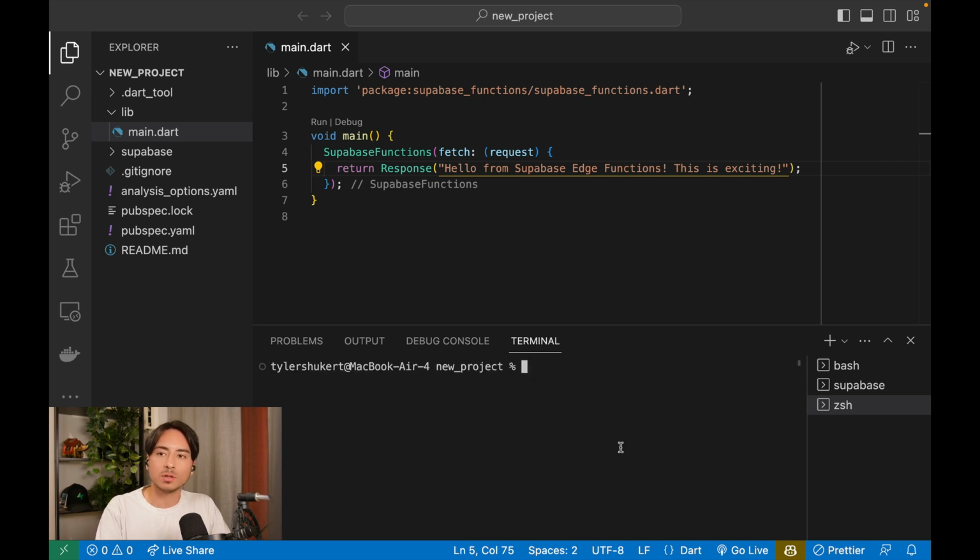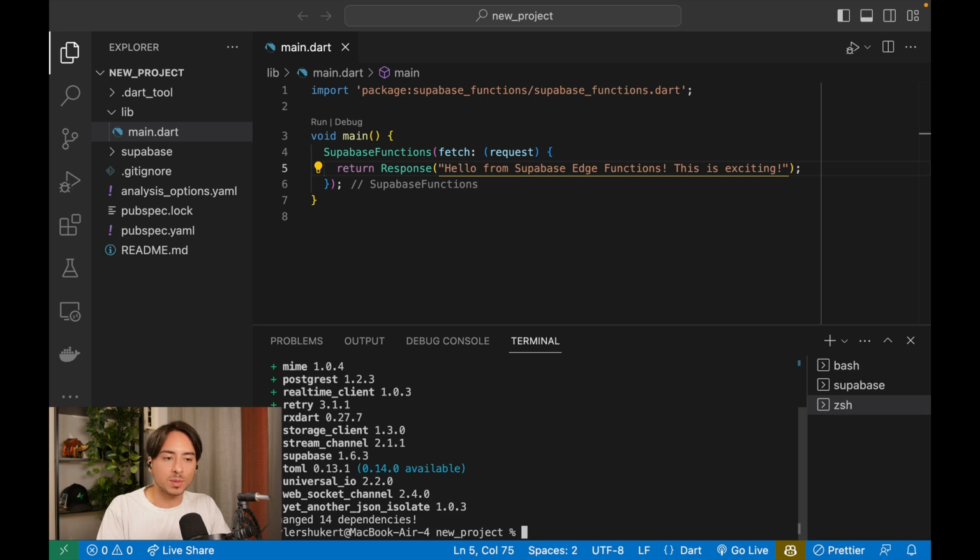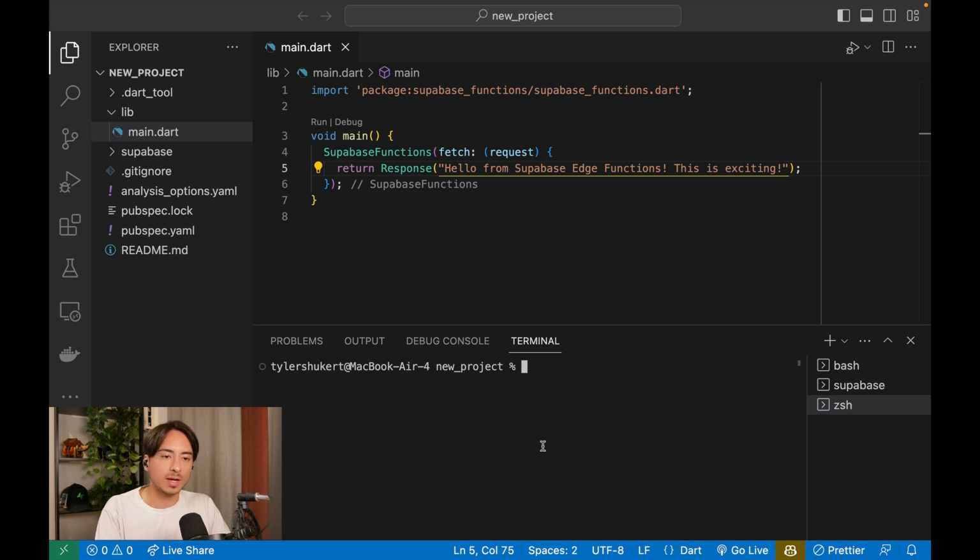we are going to install first the Supabase client. So that'll be dart pub add supabase. Remember, this is not supabase_flutter, but the supabase package, which is a client library for non-Flutter environments to access Supabase. We also need a special HTTP client that is compatible to be run on Edge environment, and that'll be dart pub add edge_http_client.